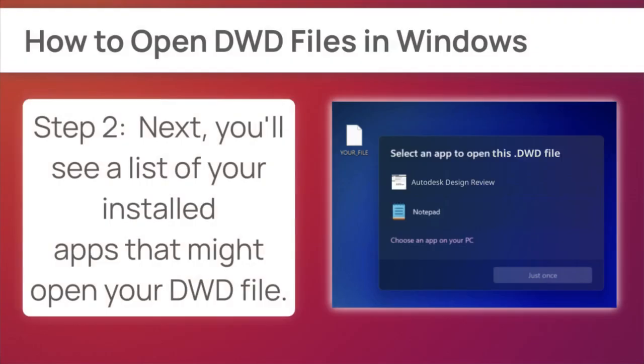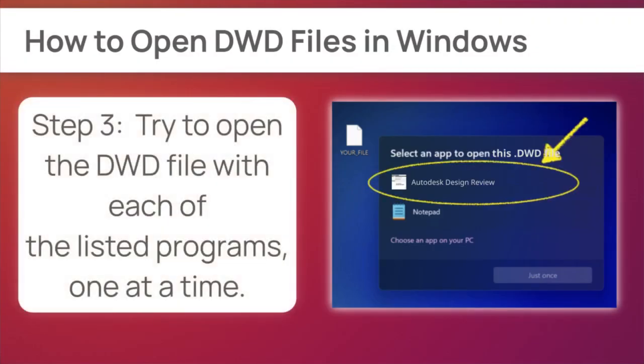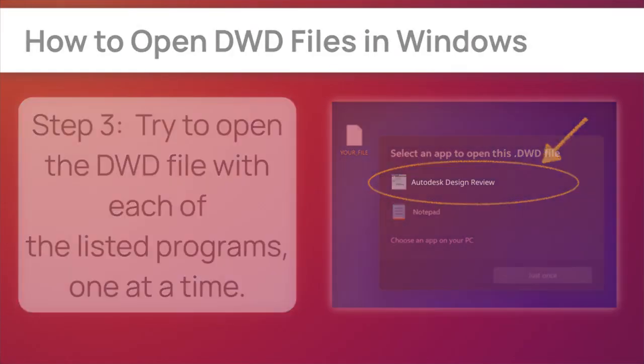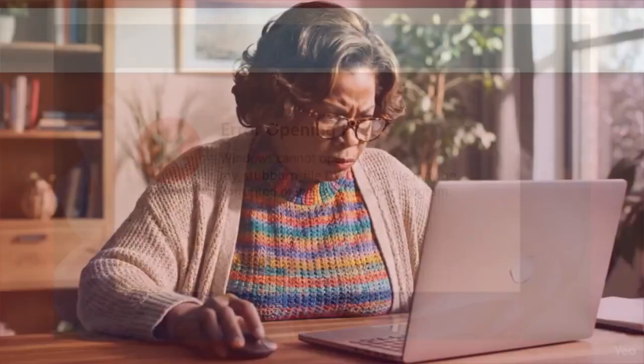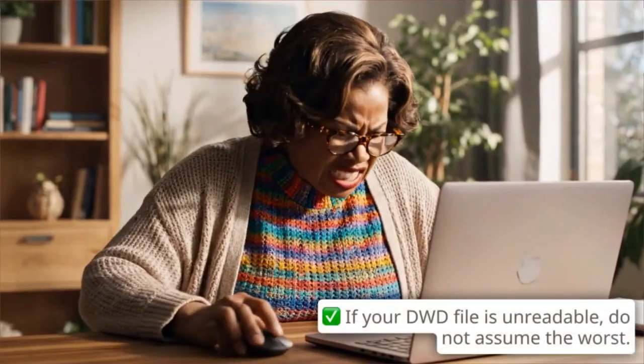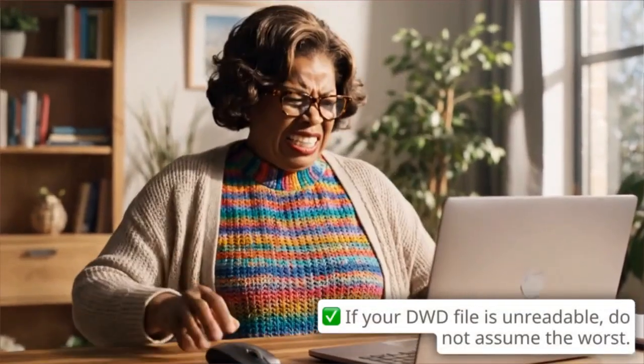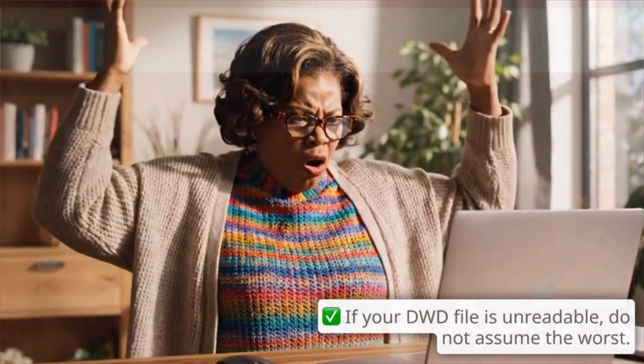Right-click your DWD file, then click Open With. Test Autodesk Design Review if you see it. If it fails, select the next program. Methodical testing works. If the DWD file won't budge, stay calm. The problem with this DWD file isn't complicated, it's specific. We just need to verify a few key details on our checklist before moving to the fix.